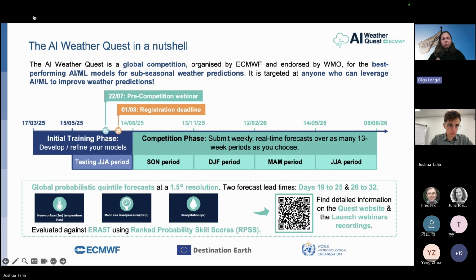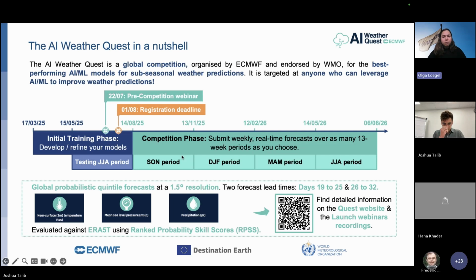The competition is subdivided into two phases. We are currently in the initial training phase, which gives you time to develop and refine your models. We will soon enter, on the 15th of May, the testing June, July, August period, in which you will be able to submit your forecast, but in a non-competitive environment. From the 14th of August onwards, we will enter the competition phase, where you will be asked to submit weekly real-time forecasts over at least a 13-week period, but you can choose to participate in any or all of these.